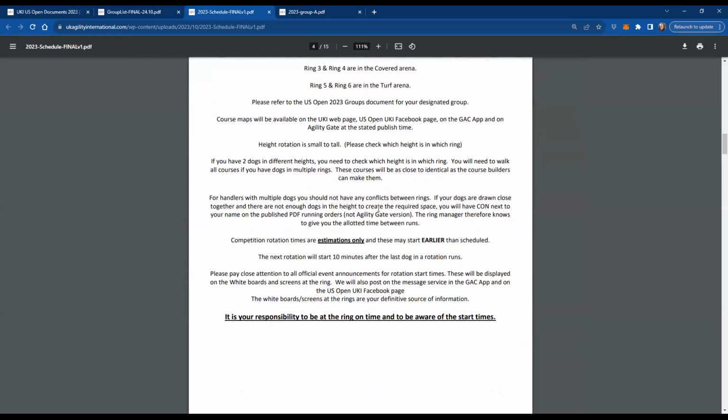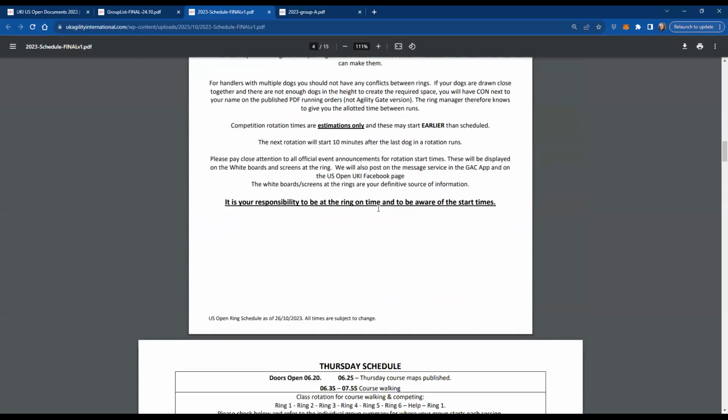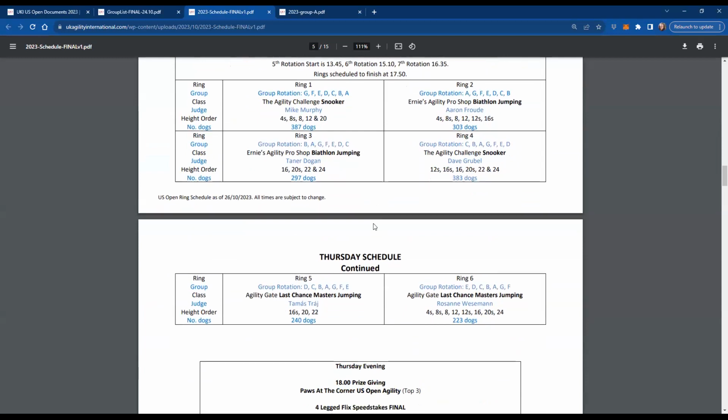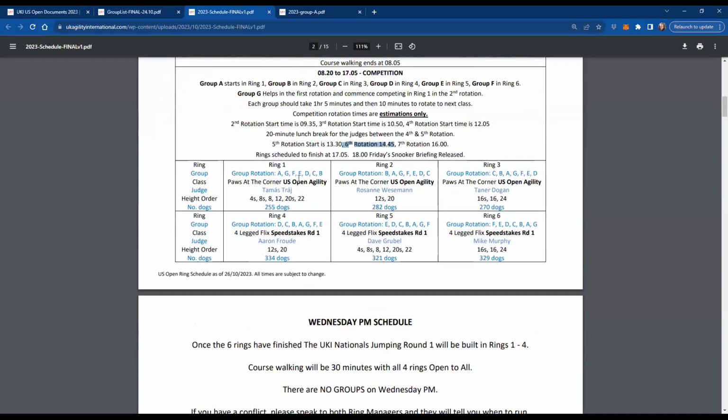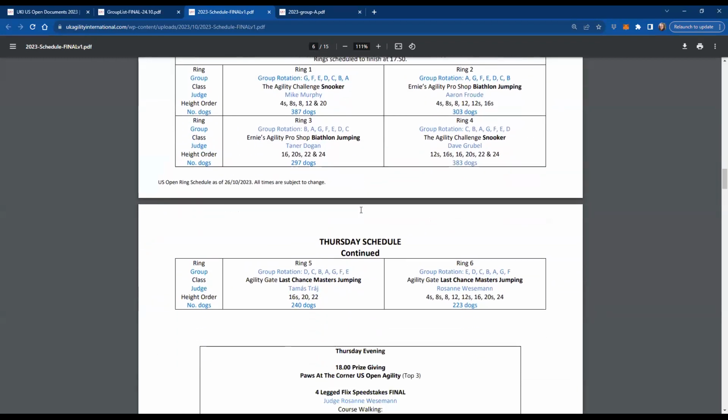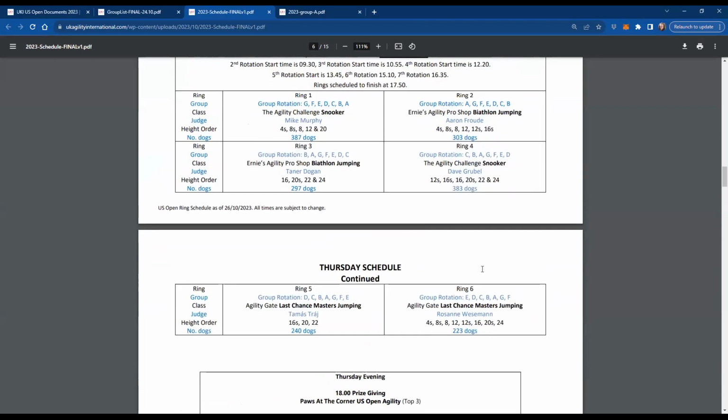So then we go to Thursday and we just repeat the same thing. So I'm looking at the Thursday schedule. Thursday's a little bit more complicated because on Wednesday there were only 2 classes, US Open Agility and Speed Stakes. On Thursday, I now have to look at 3 classes, and this is where things start to get a little dicey this year. It's a little bit different than years past.